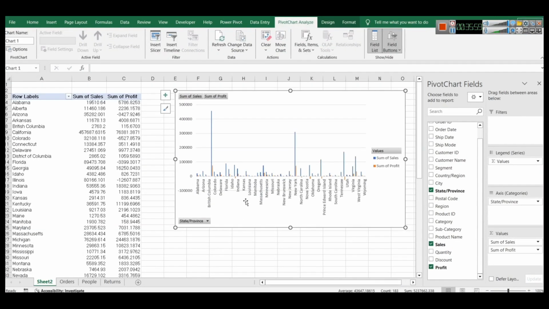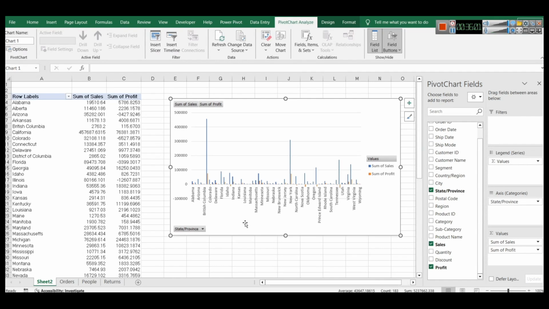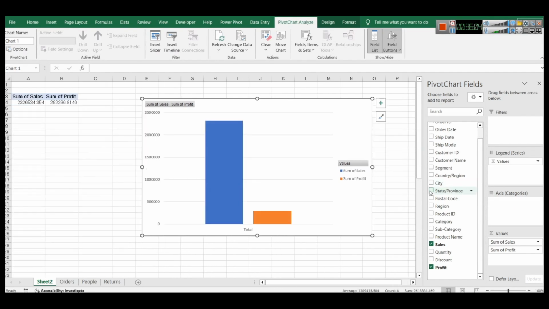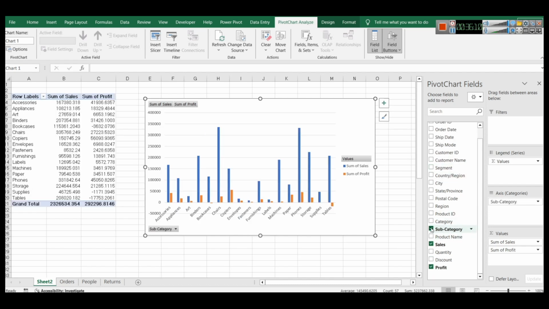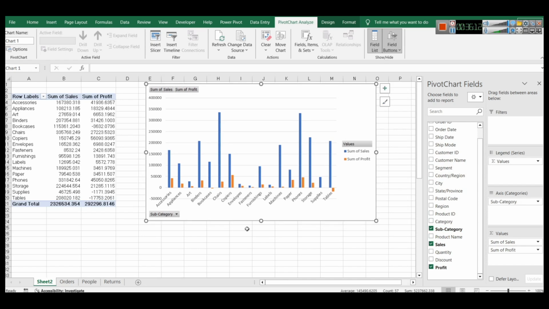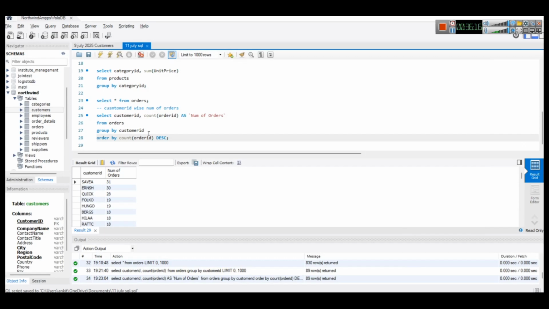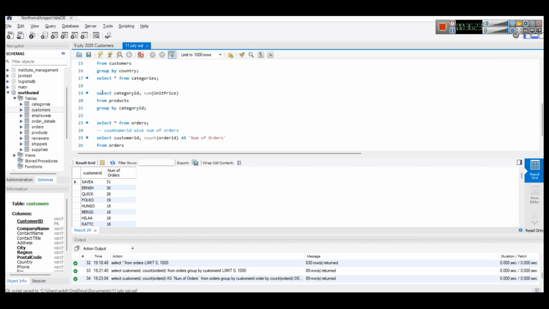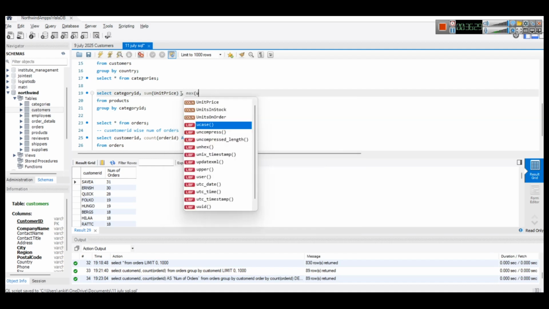Even if you are in SQL, let's say that instead of this, I select subcategory. Here also you are seeing the same thing. We have done count of order ID. Suppose we are doing the same thing in this: select sum of unit price. You can also write maximum unit price here.